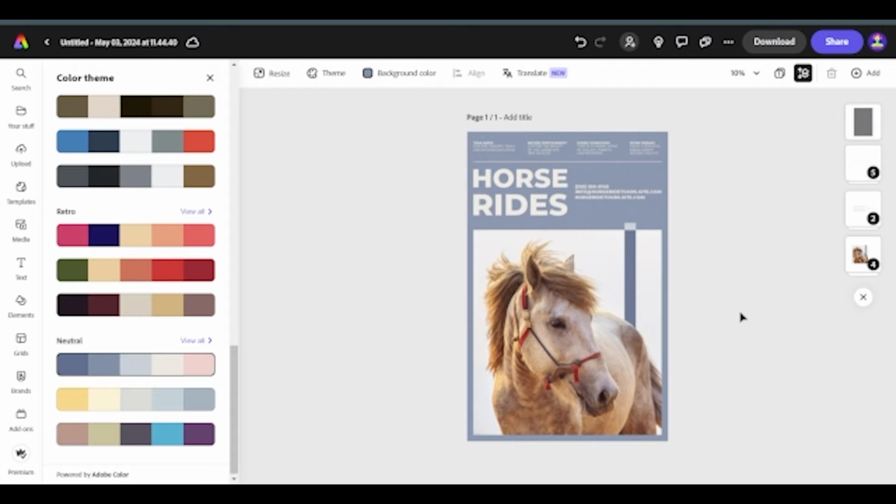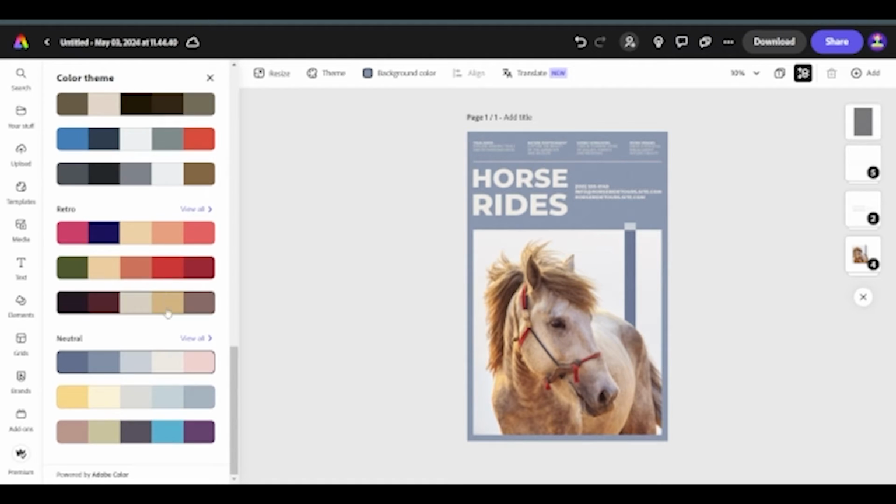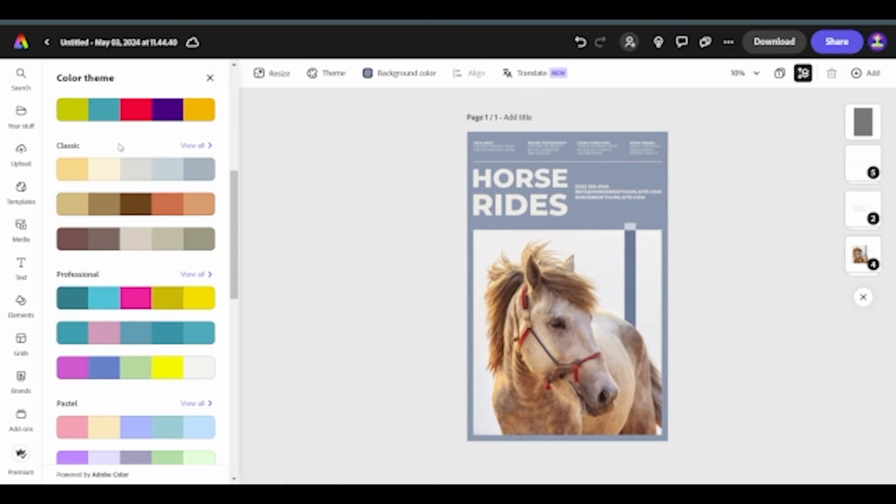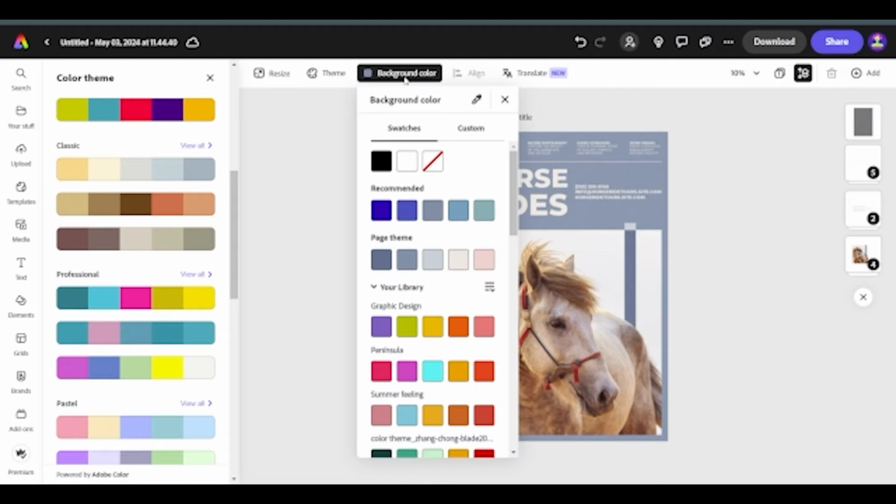So I hope that makes sense, but basically I think the takeaway is if you're changing the color theme, just know that if that color theme is not saved here, you can't really easily go back to it. Okay, and then next to the theme, we have the background color.